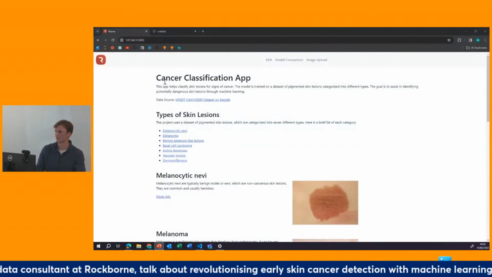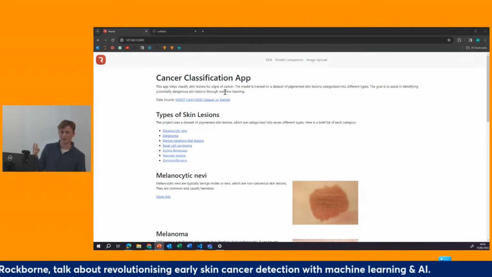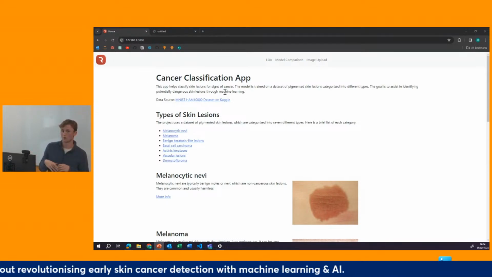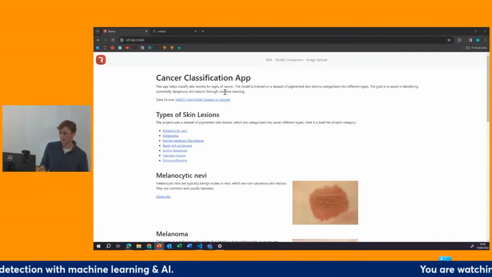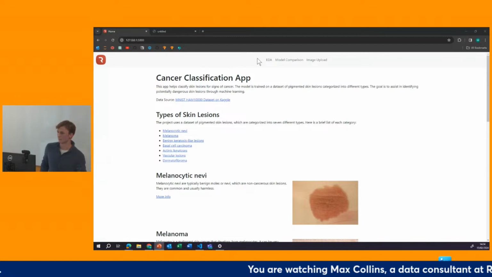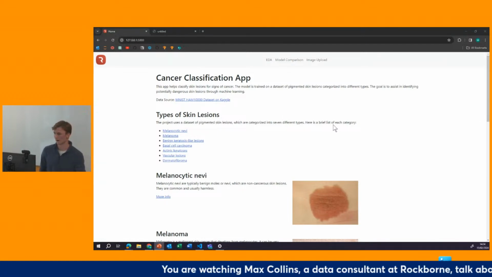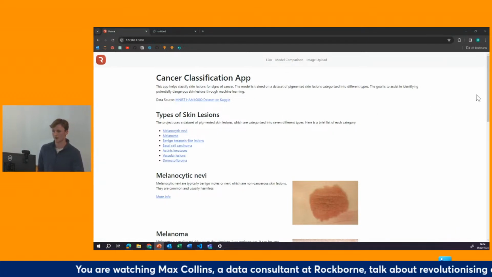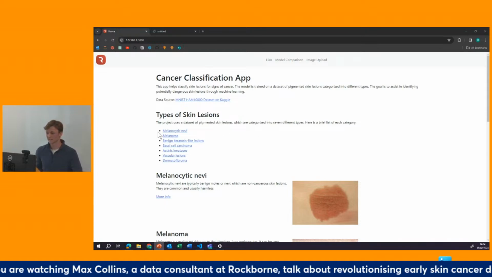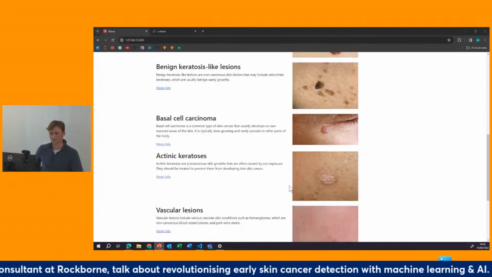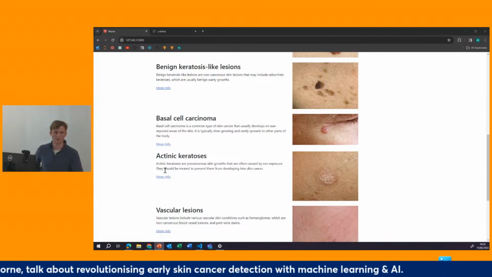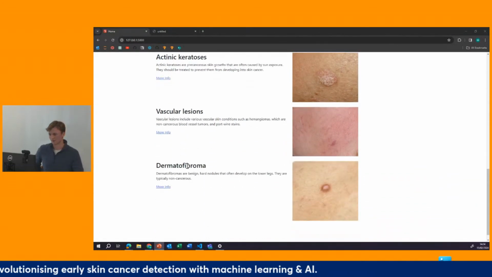Hopefully this works. Yeah, so currently all the code for this is not being hosted anywhere. So I'm just running this locally. All the code is available on my GitHub if you would like to bring it into your local environment and run it there. So the homepage just sort of runs through the data set and each of the types of skin lesions. Each of these more infos takes you out to a sort of official medical advice on each of the classifications.